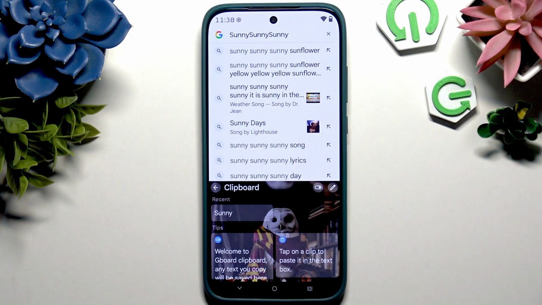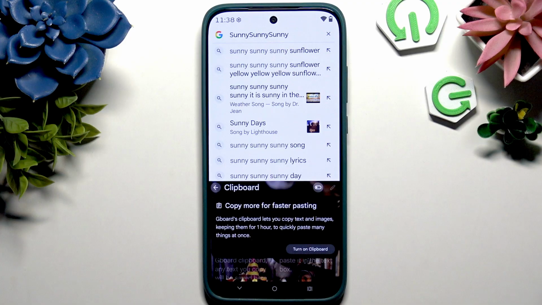Last but not least, to disable Clipboard completely, use the same switcher as before.